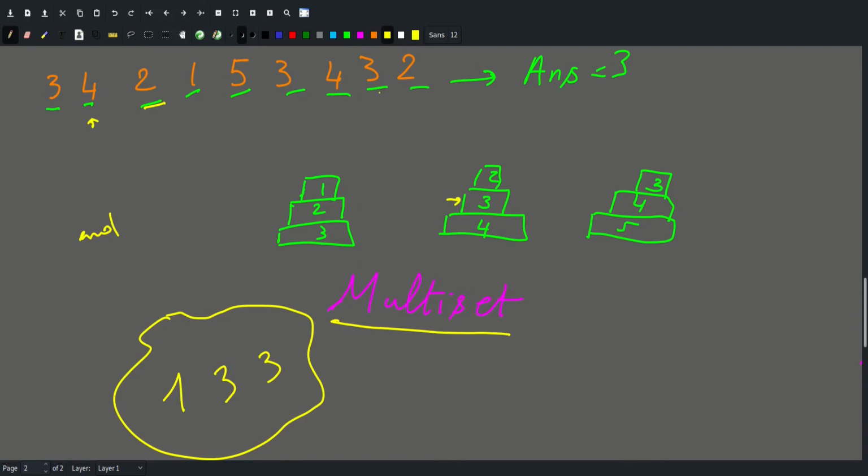Here again, finally we had these 2, so the upper bound would return either of these 3s, so we just take this one and put 2 instead. And if you notice, these are the top elements we ended up with, and the size of our multiset is equal to our answer.